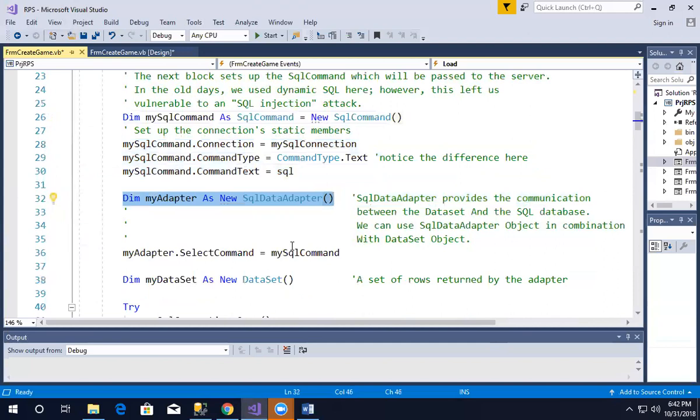I've been Googling it and trying to read about it and trying to come up with a good, simple solution. I don't have a simple solution, but it provides the communication between the data set and the SQL database. So it's used in combination with the data set object. It's part of that stuff that is included in our import file, and how it works is defined there.